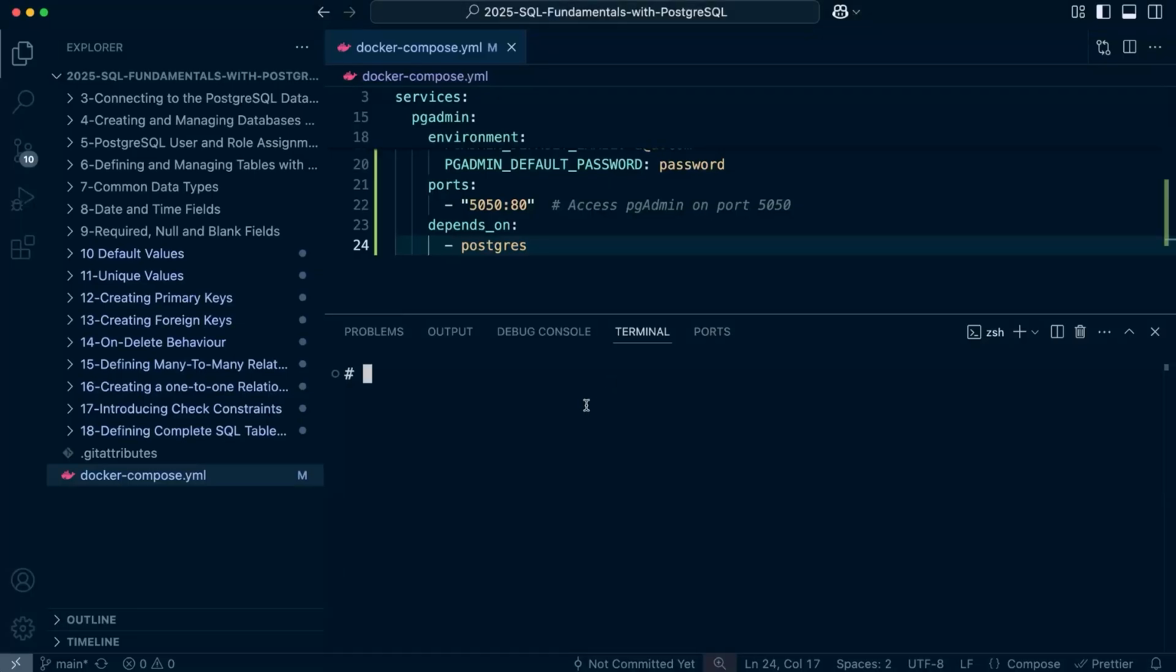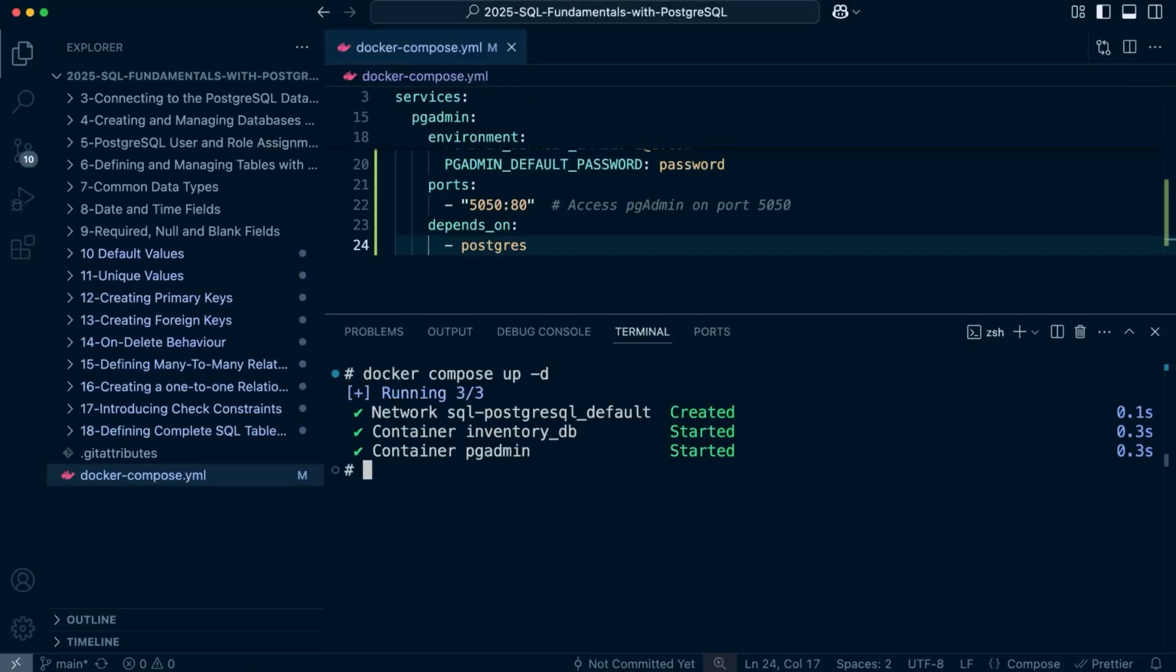Right, so let's go back to the code. So let's run our Docker Compose command again. And everything should now be started. So let's now open up a new browser window.